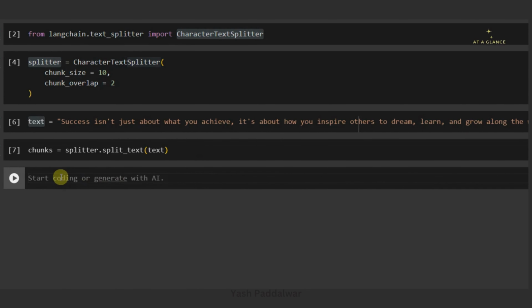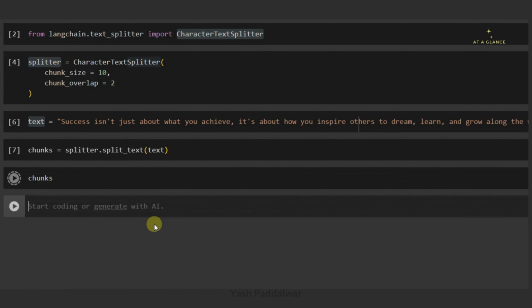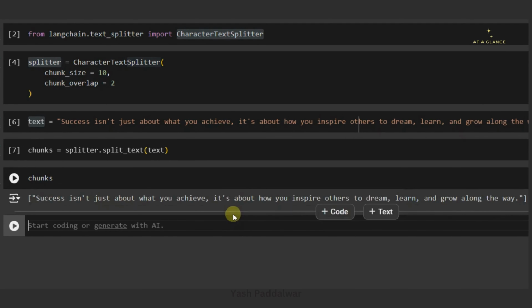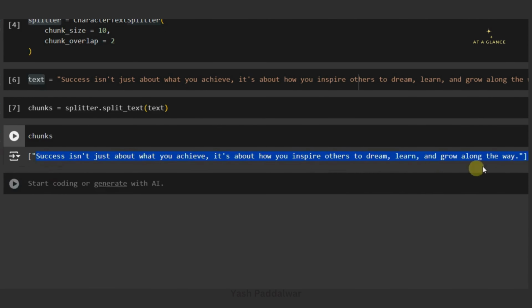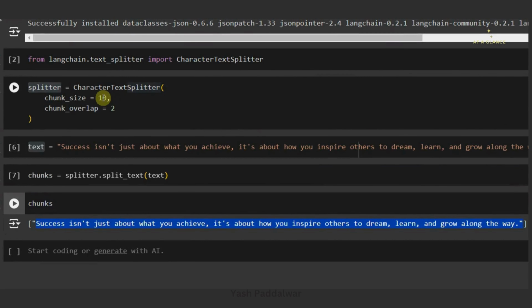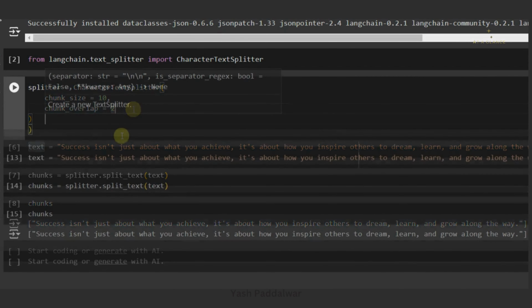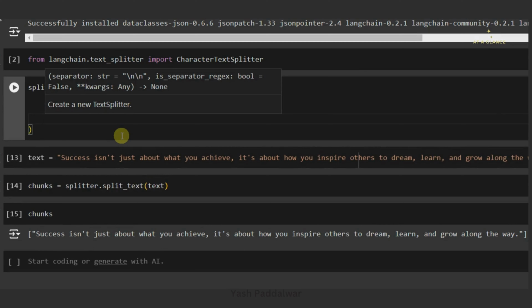Now our chunks are ready. Let's have a look at it. Oh, we have got the entire chunk in one single element of a list. But I have specified the chunk size as 10 and overlap as 2. According to this splitter, whatever result we have got, it's not correct. Now why is it not correct? Because we haven't specified the separator. And that is the reason behind it behaving abnormally.